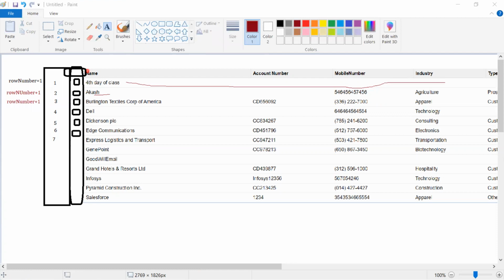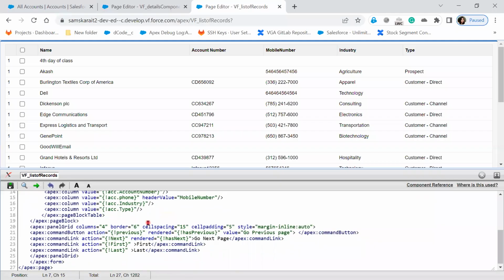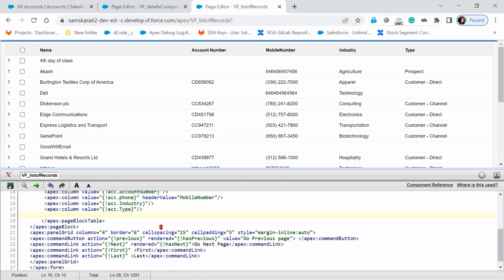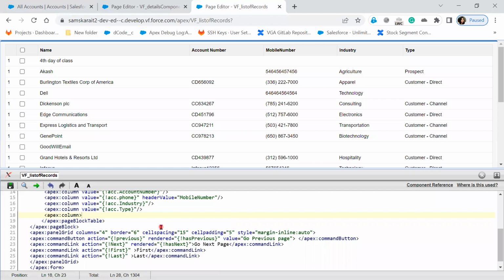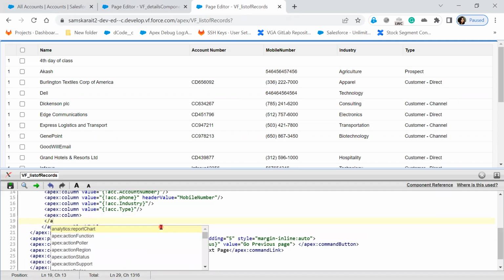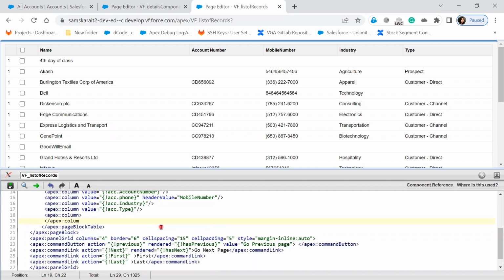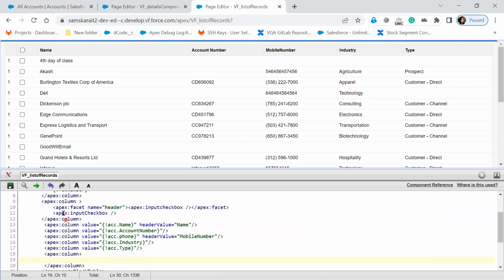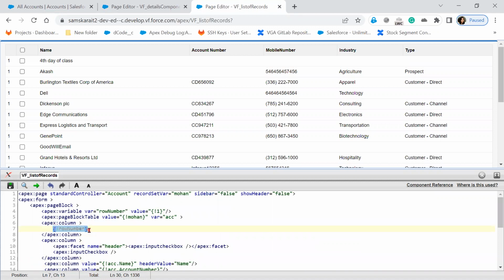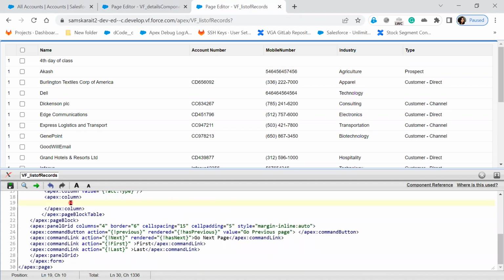Now let's go ahead and increment it. Where is our column ending? The column is ending here, right? After that, I'll just add another column, apex colon column. Now, does it work if I do this? Row number, whatever the row number is there, row number plus 1. I'm doing the increment.